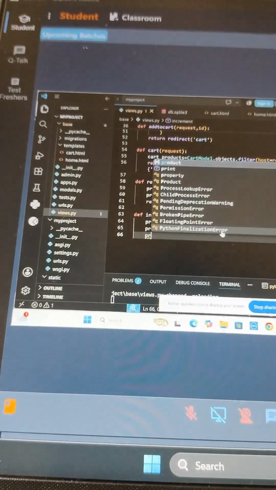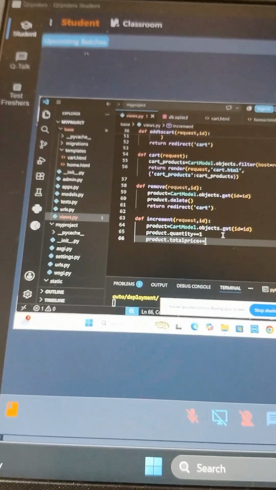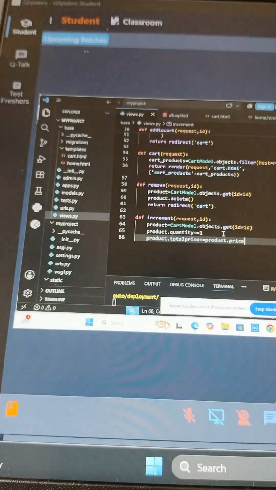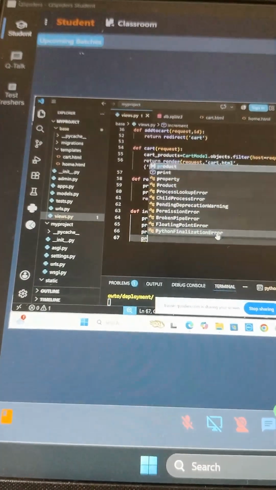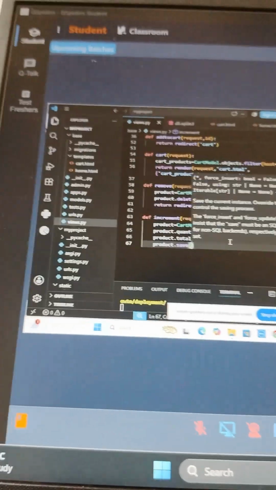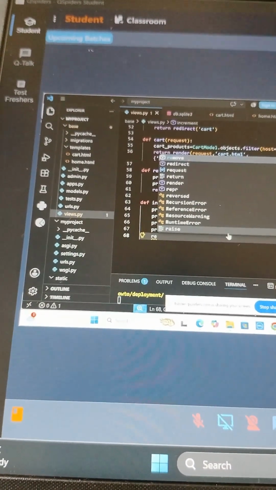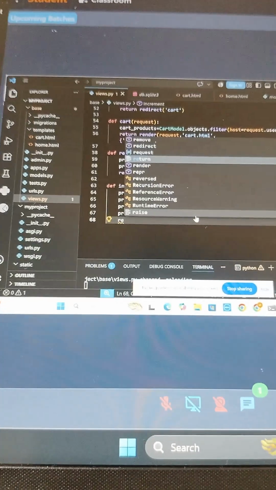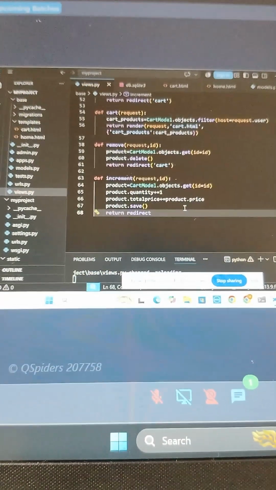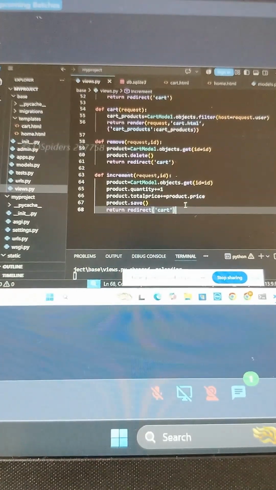And then I need to increment the price. Product.total price is equal to product.price. After that I need to save it. Product.save. Then redirect. Return redirect to cart.